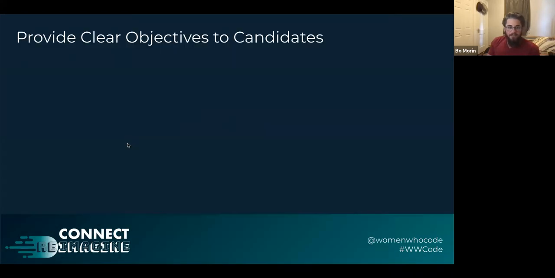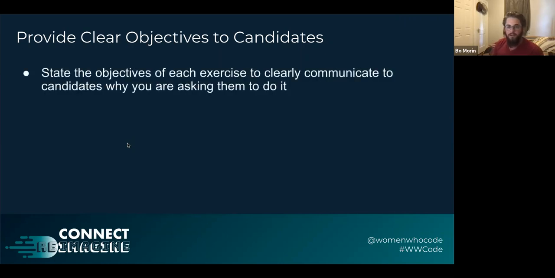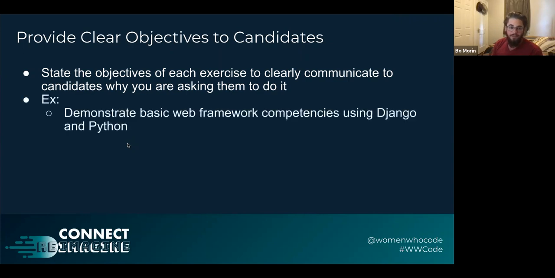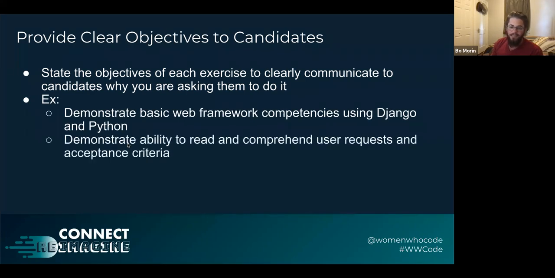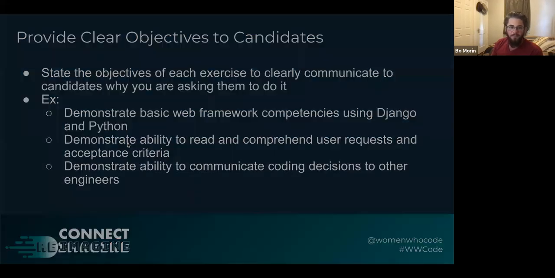Some other tips to help along the way: provide clear objectives to candidates. So you might remember from that last screenshot that there is a subheader that said objectives. This is important to clearly communicate to the candidates and to the people who are going to review the assessment afterwards on your hiring team exactly why you're asking them to do each thing. Some examples from Wavepool: demonstrate basic web framework competencies using Django and Python, demonstrate ability to read and comprehend user requests, et cetera, et cetera.